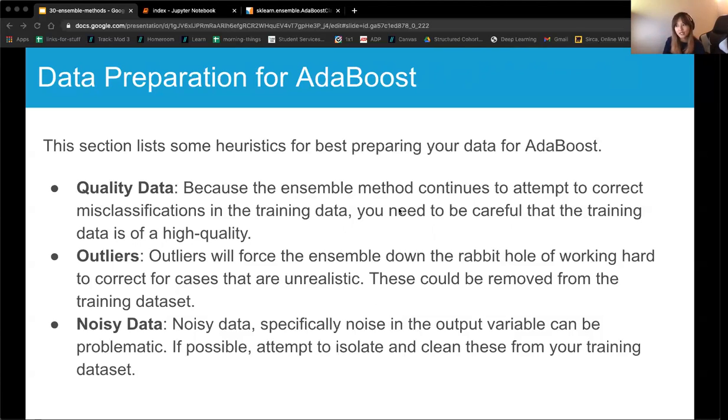Similar for outliers. Outliers will force the ensemble down the rabbit hole of working hard to correct for those cases. So you should look to remove outliers from boosting models. Because if you imagine, things that are misclassified are likely to be outliers. Typically a reason that things are misclassified is because they are outliers. Maybe they just have something that the model hasn't recognized before. You don't want your model to learn those nuances typically.